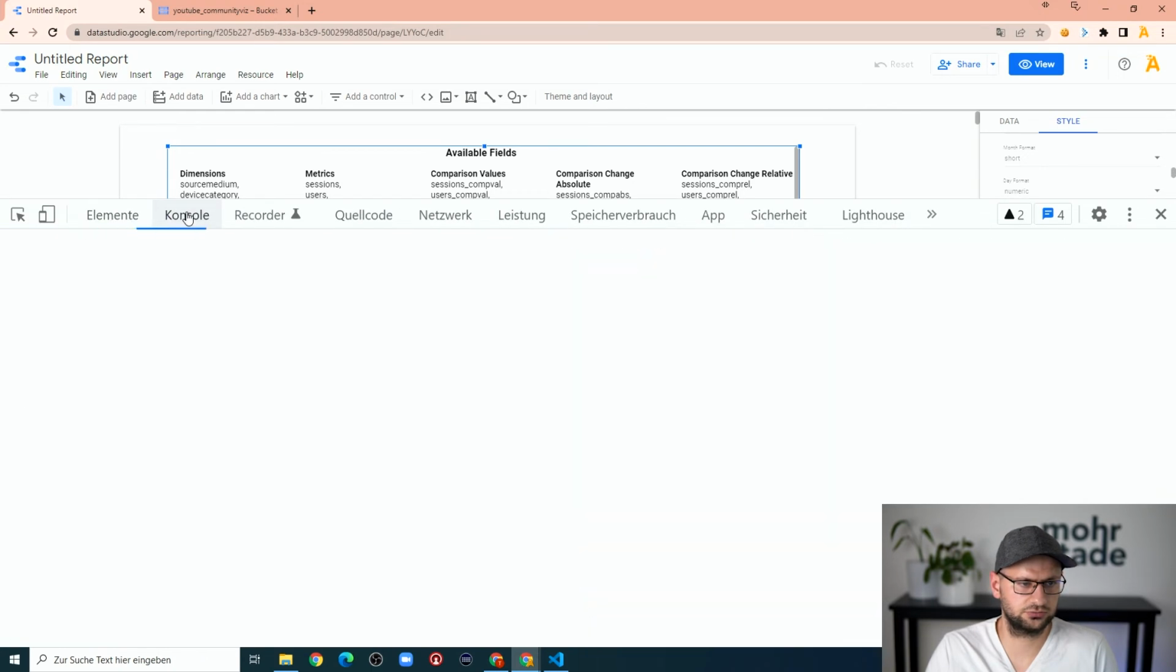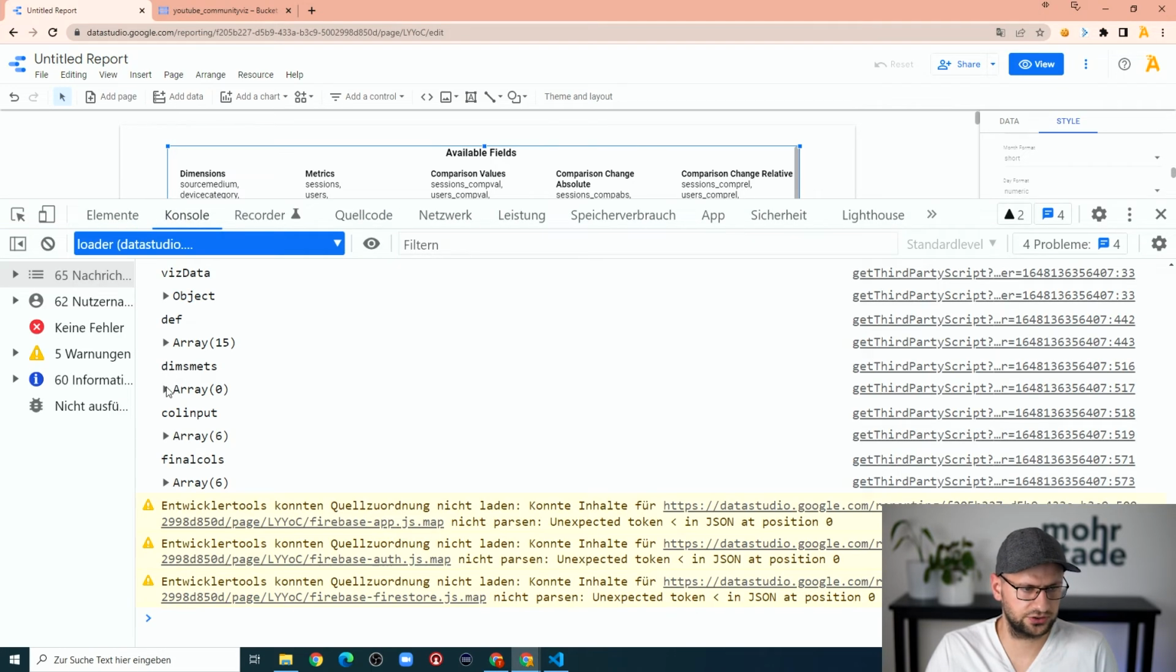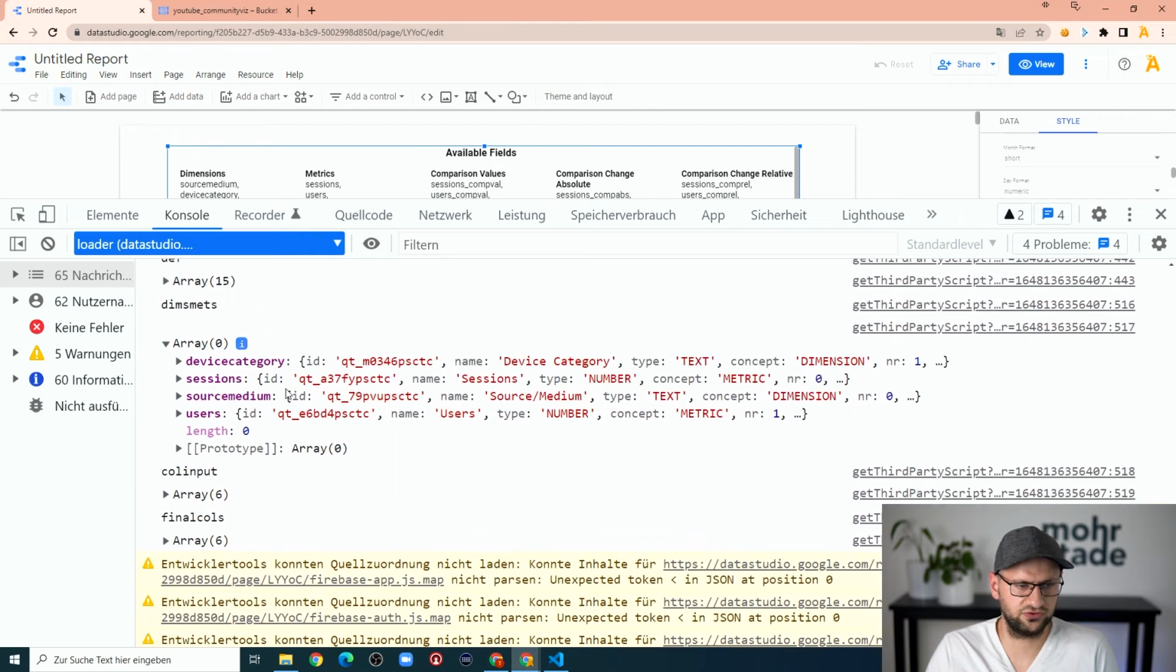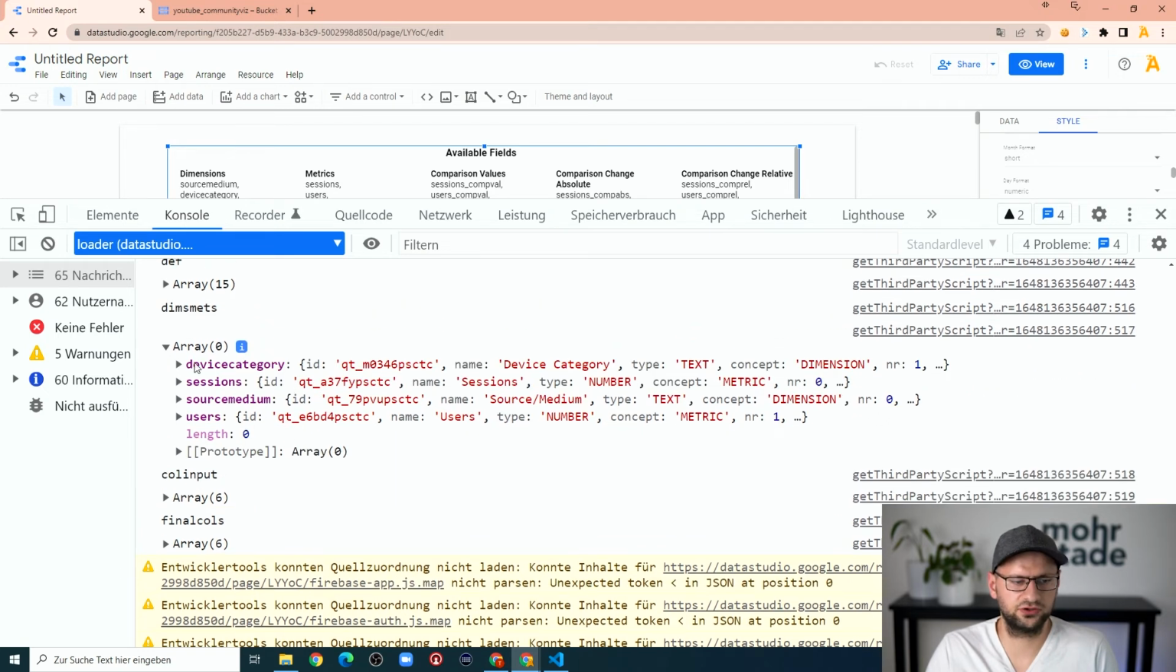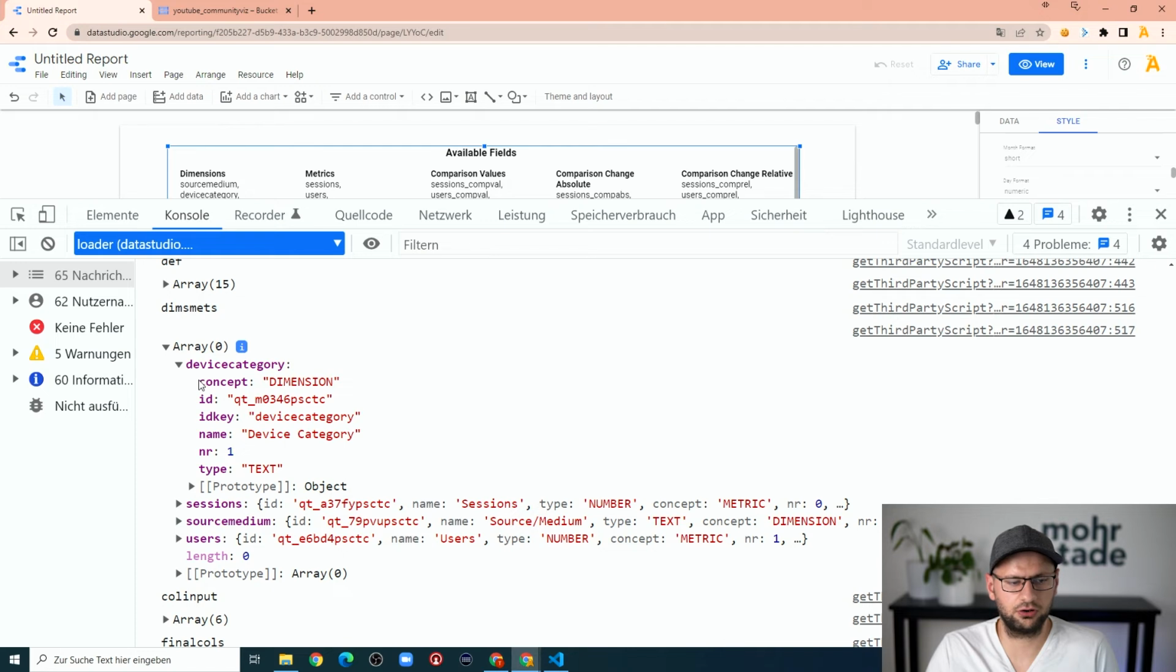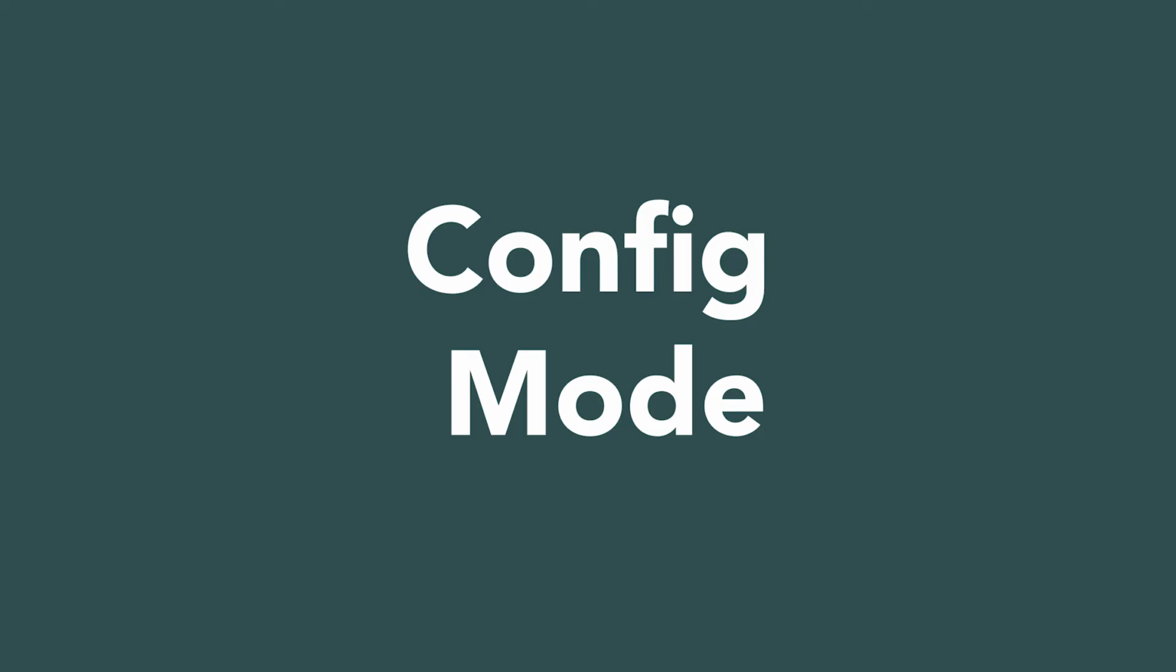Check the console and look at our dims_mats variable. So we have device category with all of our field variables from the visData, and additionally our number, where to find it, and our ID key, which is the same thing as the key of that variable, and the input the user should type.